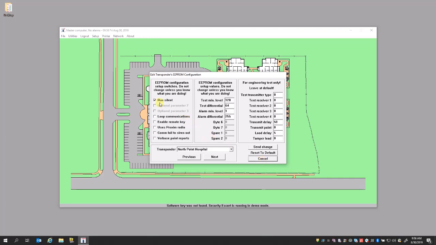To change the value, you just go ahead and select or unselect and then hit Send Changes. Down here you have the transponder list. In this case I only have one, but if there were more than one transponder in the system, they would all be listed there, and again you would go ahead and select or deselect and hit Send Changes.